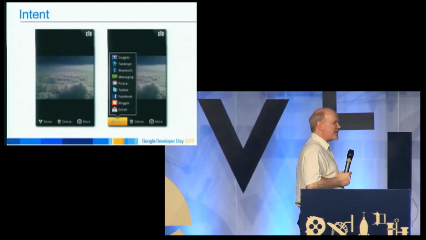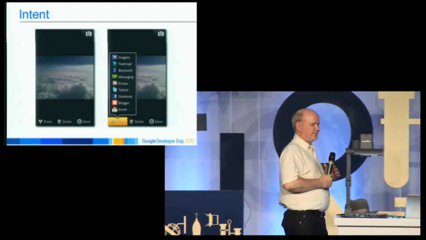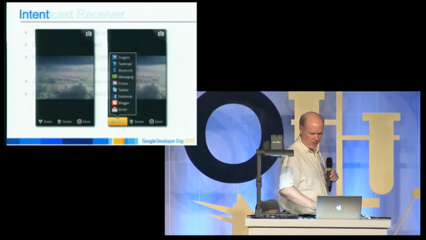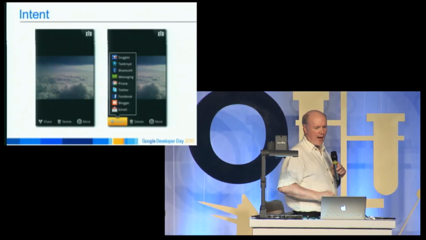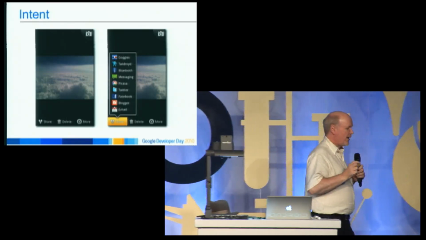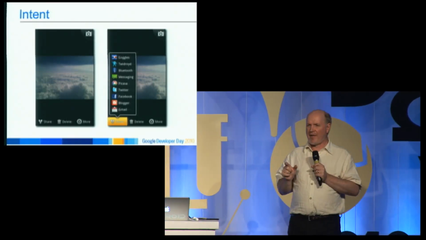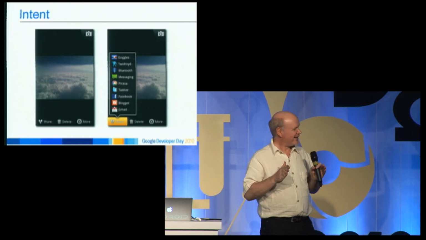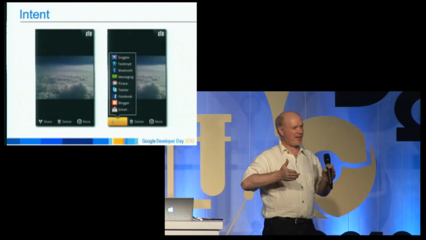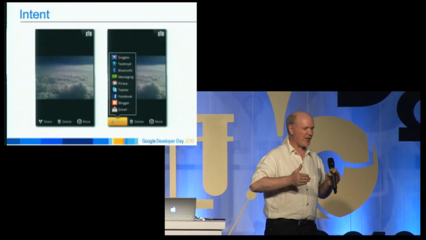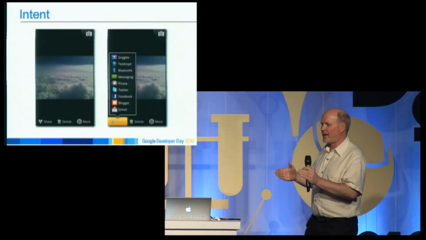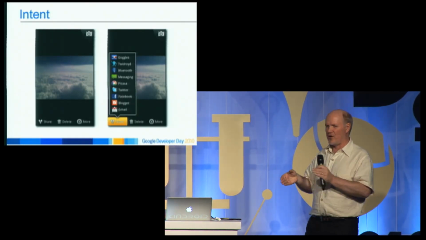And there's an important philosophical point here, which is that Google does not believe that one website should provide all the services for a user. And we don't believe that one application should provide all the services on the phone.